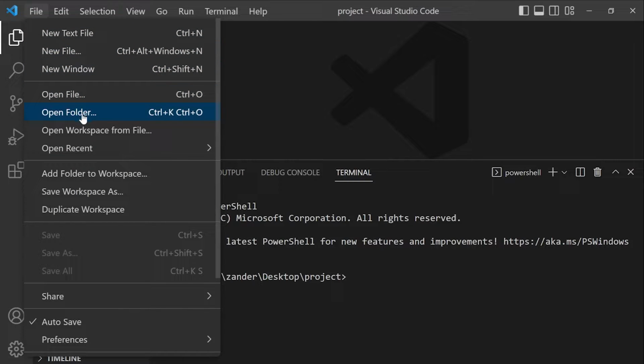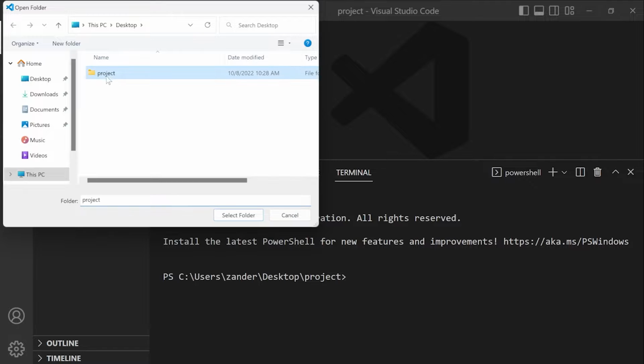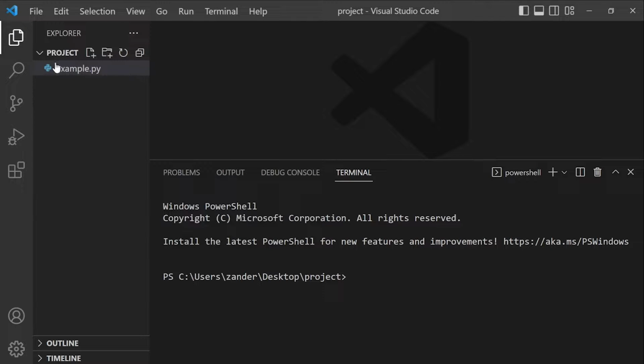So the first thing we want to do, File, open a folder, open the project that we want to work with. So we have a project folder on the desktop. We've opened that up and you can see that we have this file. Okay, so now we want to build a virtual environment.